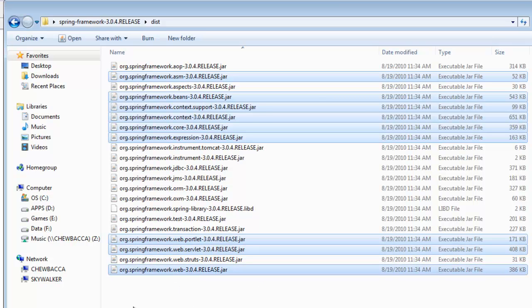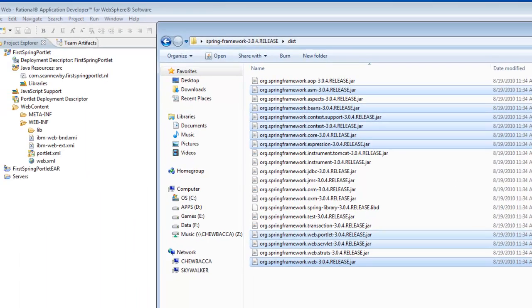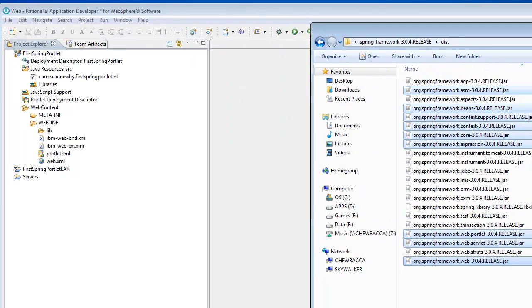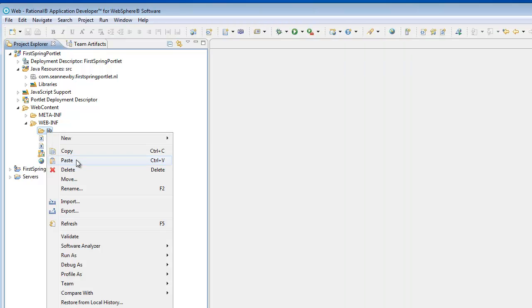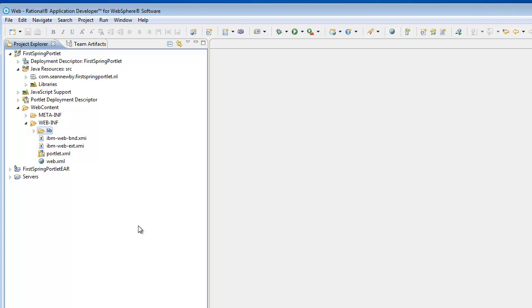You may be asking why the servlet one. The Portlet MVC portion of the framework utilizes a lot of the functionality that's in the servlet part of the framework, so it doesn't have to repeat it. It just ports it off back to the servlet part of the MVC framework. So I'll copy these and then just paste them into my WEB-INF/lib.